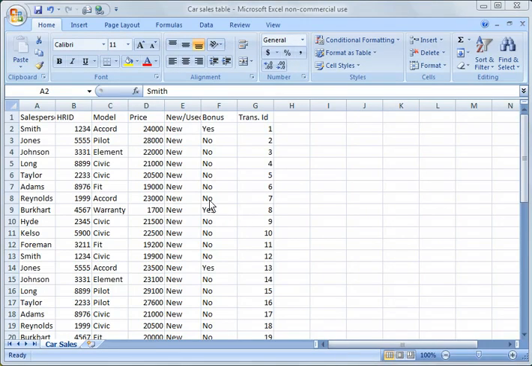So the first thing that I've done is I've gone out and I've just created some basic data here. I created a car sales spreadsheet. If someone was tracking all the car sales, this is a Honda dealership example. What's the salesperson's name? What's their HR ID? What's the car model? What's the price? Was it a new or used car? Did they get a bonus for selling this car? Certain things like a warranty or an Accord they might get a bonus on. And then what is the transaction ID for that car or for that exchange?